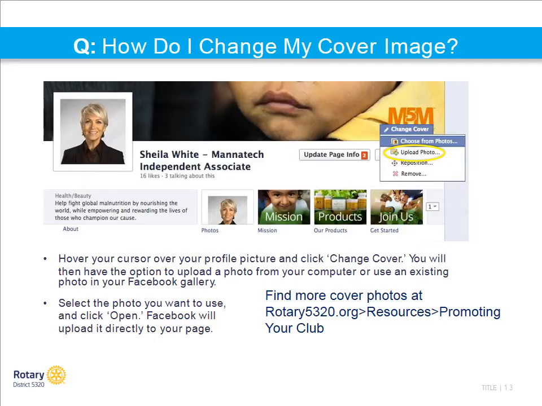Okay, if you've already uploaded previous photos, you will have the ability to choose from those photos, and that's the one that's highlighted in blue. And then once you have actually uploaded it, you can reposition it a bit, crop it a bit for its best presentation, or remove it completely if it's just a disaster.